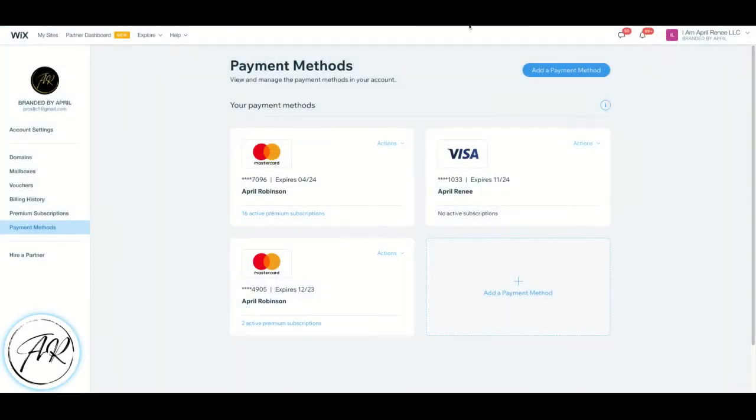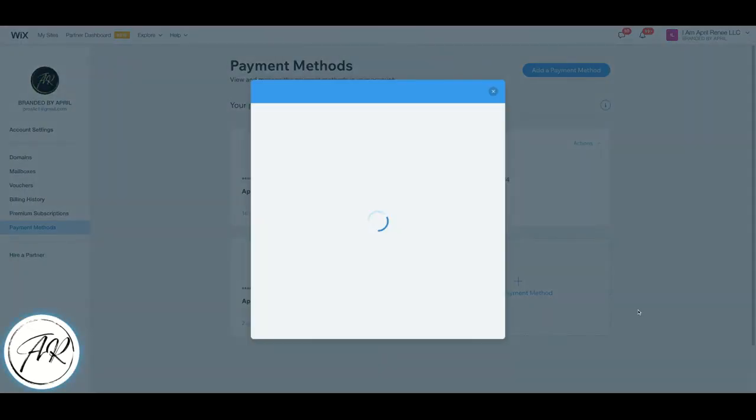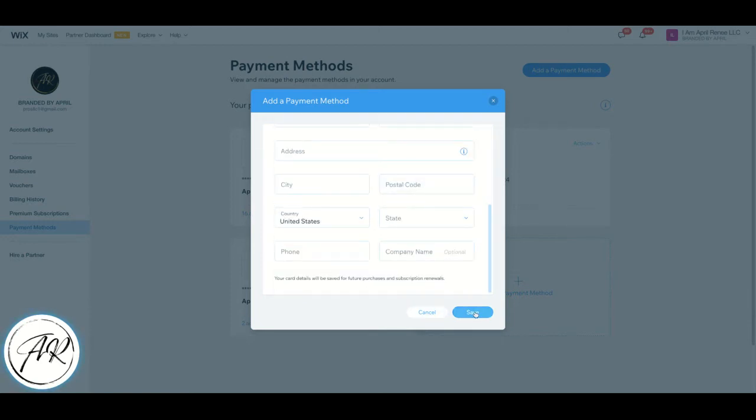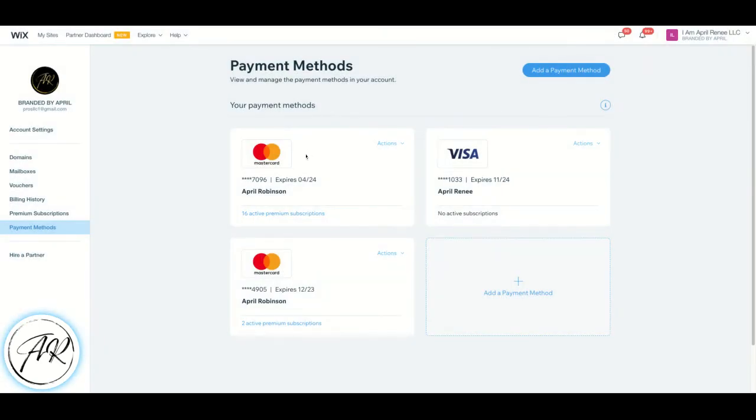Another thing that you could do is go here, this blue button here, add a payment method, or right here, add a payment method. When you add that payment method, enter in the information, you would save it. It will pop up just like how these are here. And then it will give you the action button. So that way, you could connect whatever subscription you'd like to connect to that card specifically.